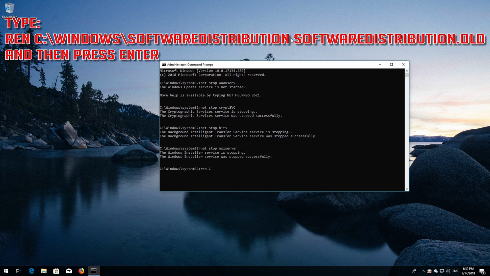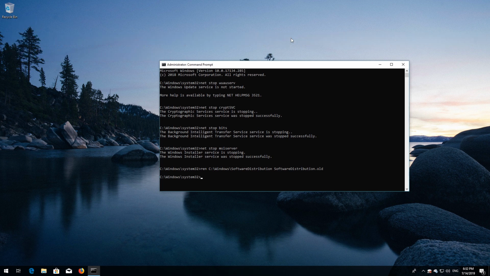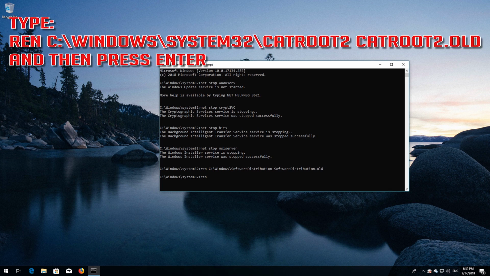Type ren C:\Windows\SoftwareDistribution SoftwareDistribution.old and then press Enter. Type ren C:\Windows\System32\catroot2 catroot2.old and then press Enter.